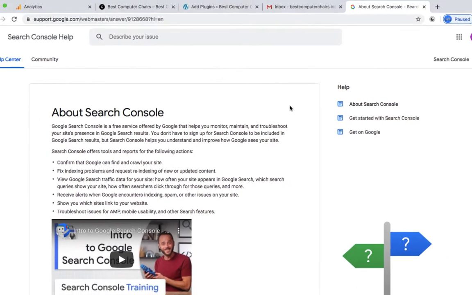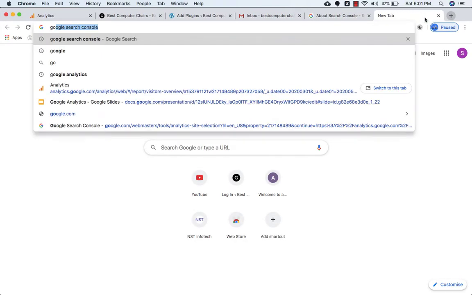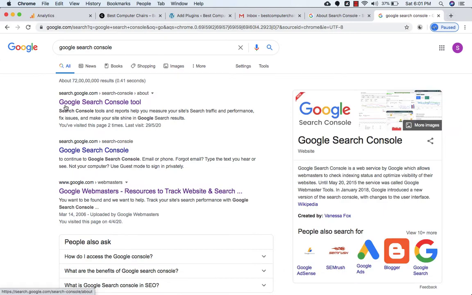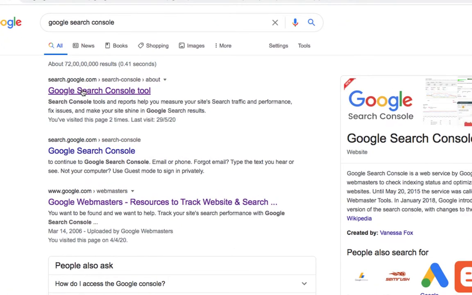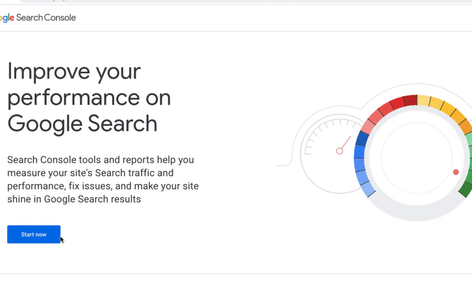So now we need to add a property in Search Console. So I'll go to a new tab and here I'll write Google Search Console. This is the first link, search.google.com. So I need to click on this and here we need to click on start now.